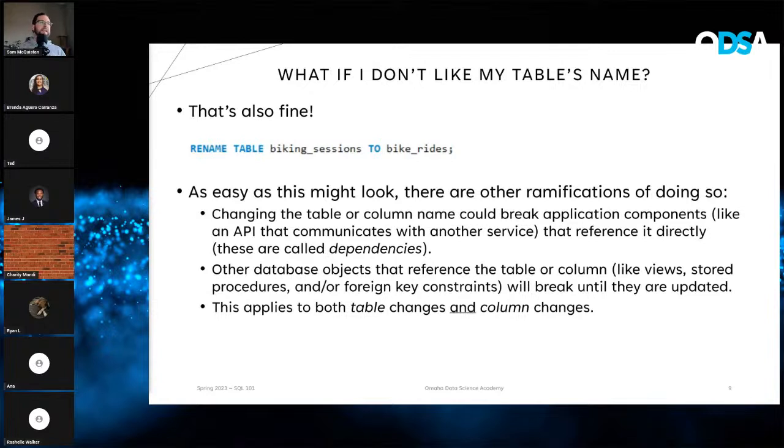But as easy as this might look, there are tons of ramifications to renaming tables, renaming columns, even doing a lot of these alter statements that we just discussed. Changing a table or a column name could actually break components of an application that are built on top of either that table or that column. These are called dependencies. So anything that this code references or other code potentially references this table will have to get updated to actually work properly again.